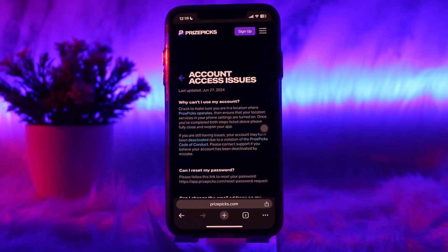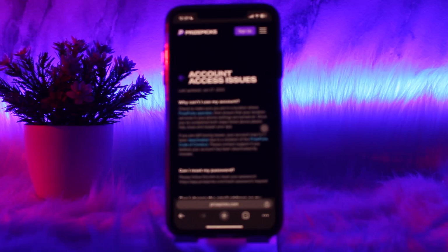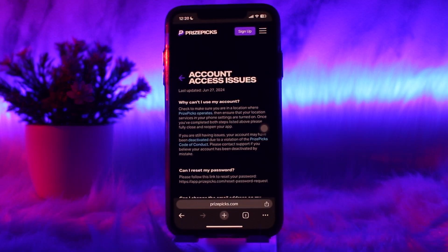So now what you need to do is reset your password. Go to the PrizePicks login page, click forgot password, enter the email address associated with your account, check your email for a password reset link, and follow the instructions. Create a strong, unique password and log in again.